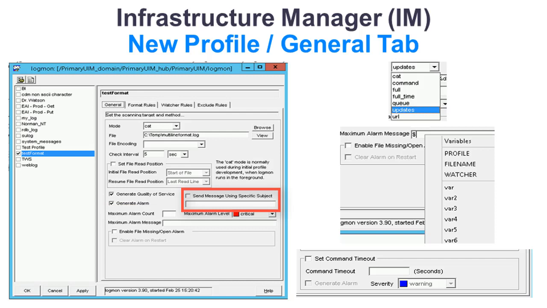If you want the alarm message to go to a special UIM queue with a custom subject header, you can enable this with the Send Message using a specific subject checkbox and field. This will cause the alarm message to use this custom UIM message type rather than the standard alarm message type. This is not commonly used.